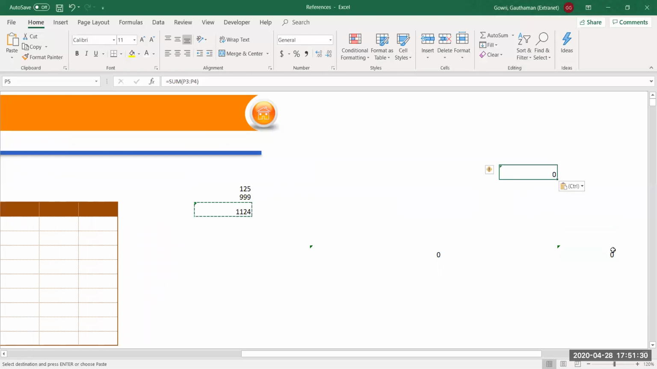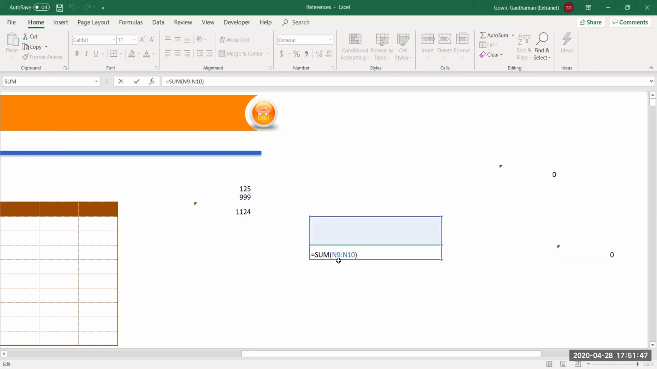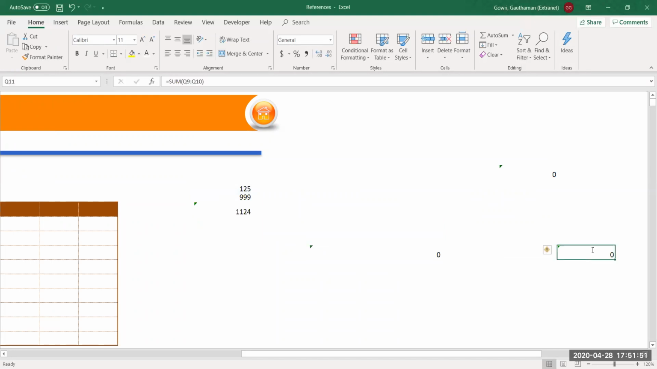See, instead of seeing the result as 1124, I see that as 0. The reason behind this is, you look at the address of this cell, it is L6, L7. When we pasted it in other cells, just see, it changed to N9, N10, and this one to Q9, Q10, and this one for P3 and P4.